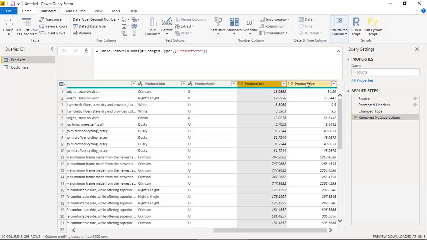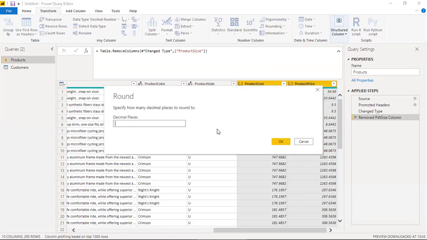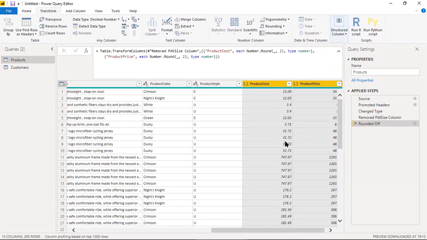Product cost and product price, I want to round it off. So, I want to round off this particular column. I don't want to create another column, so I will go under Transform. I'll come to rounding. I can do round up, round down, but I have a specific requirement that I want to round it to decimal. I'll just type 2 and click on OK.